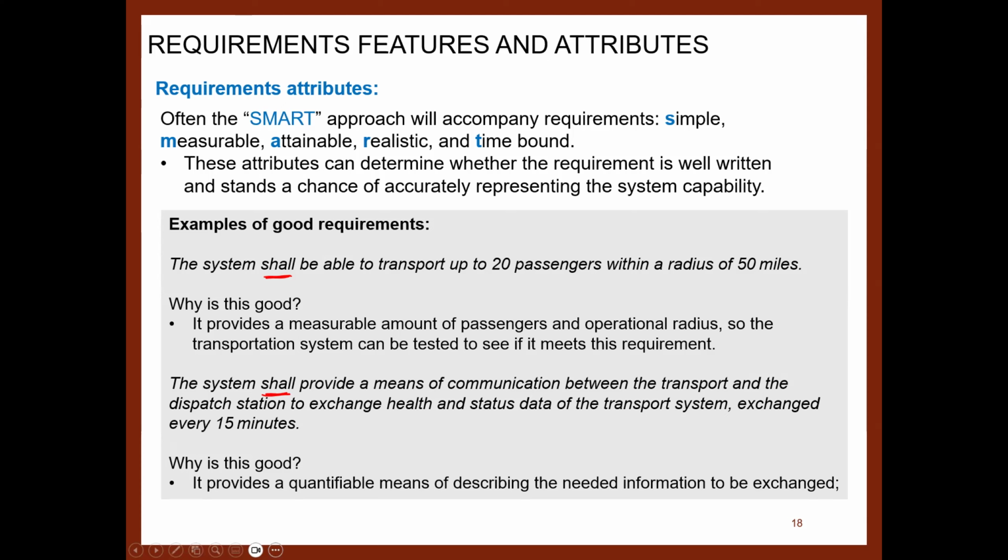So here are some examples of good requirements. The system shall be able to transport up to 20 passengers within a radius of 50 miles. All right, so that shows some simple, measurable, attainable, realistic, and time-bound. Maybe time is not very specific here, but you know it's a travel distance that is realistic. So it will involve some limitations in terms of time. Why is this good? It provides a measurable amount of passengers, an operational radius, so the transportation system can be tested to see if it meets the requirement.